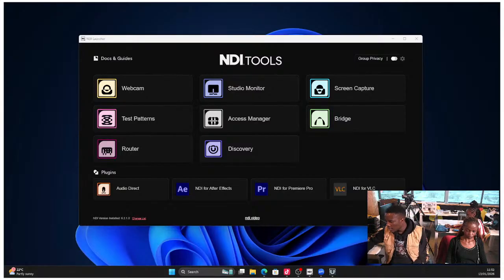So our screen capture is active and we can now access it, but will you guys be able to see it?